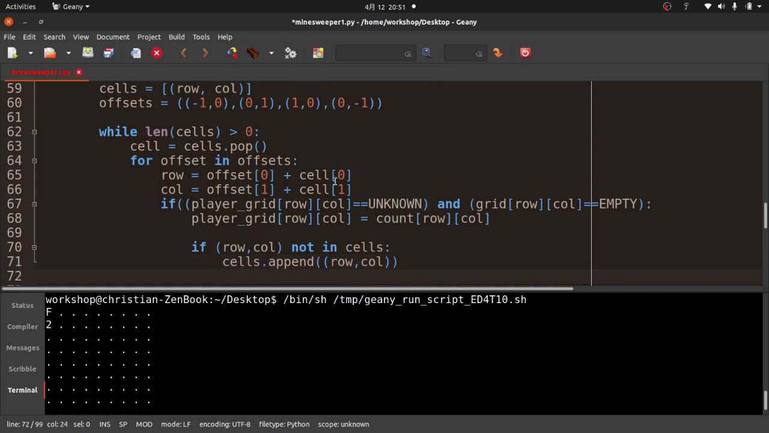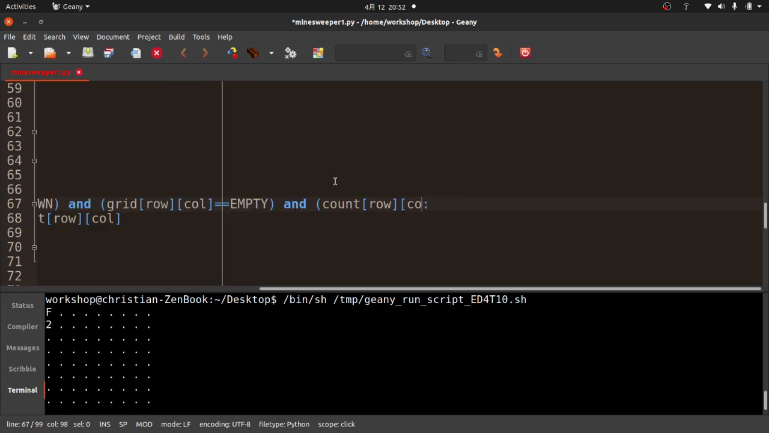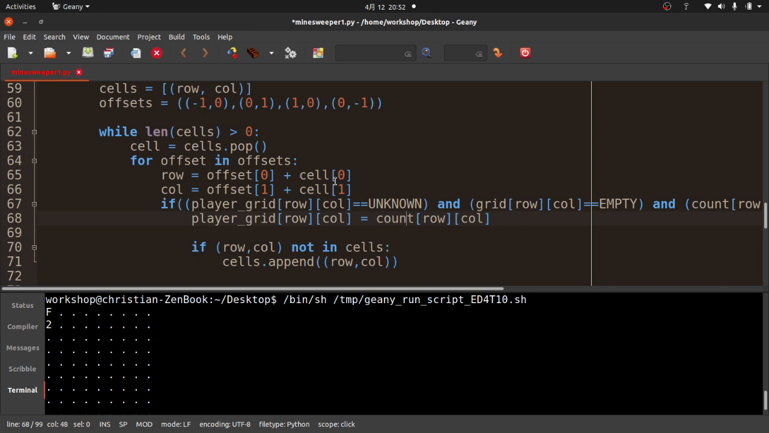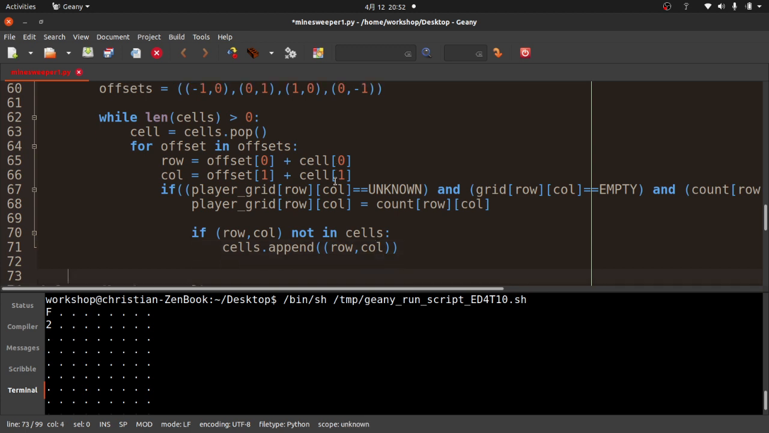Okay. And then, there's another condition up here. And it's empty. And sorry, I know this is complicated. This is a tough one. And what is it? So if it's empty, so count row col equals empty. So that's the next condition. And don't forget the extra parentheses at the end here. Then we put the count in there. Now if it's not in cells, append row column.